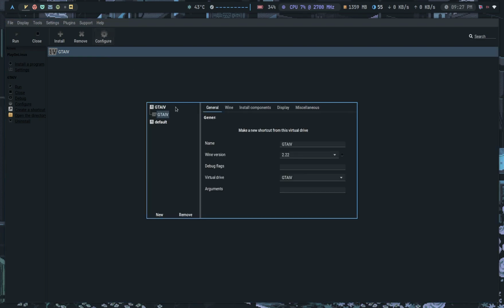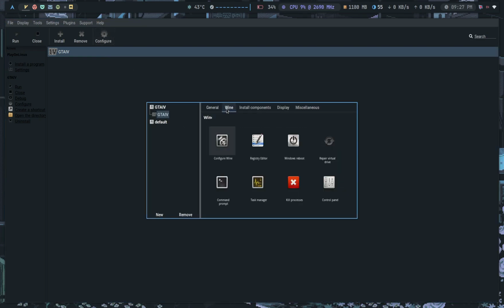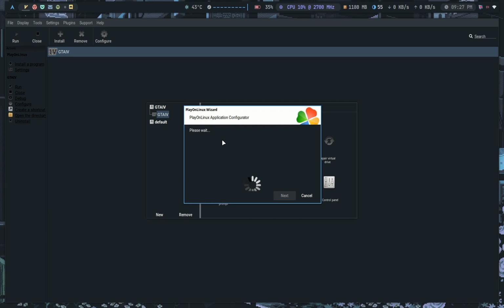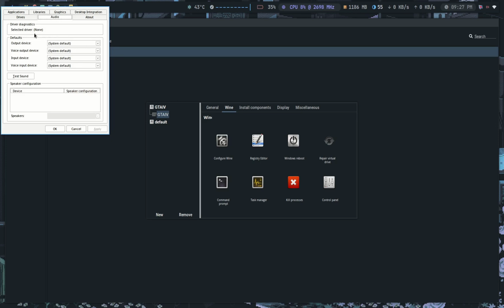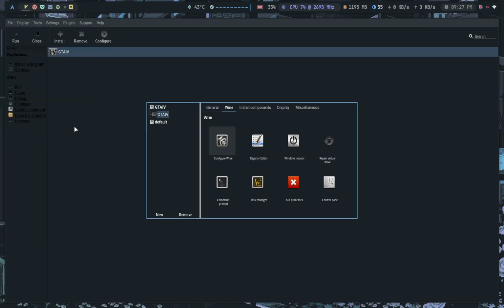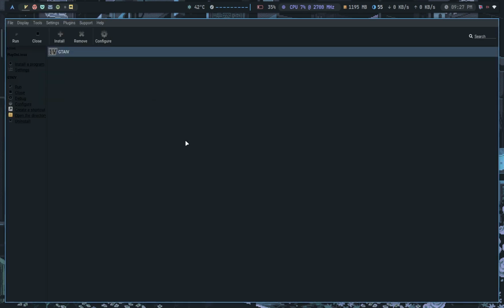If you go to configure and configure Wine, you're gonna see that it says none when it comes to audio drivers. So this Wine prefix is not detecting the audio driver for some reason. And let's see now the solution.